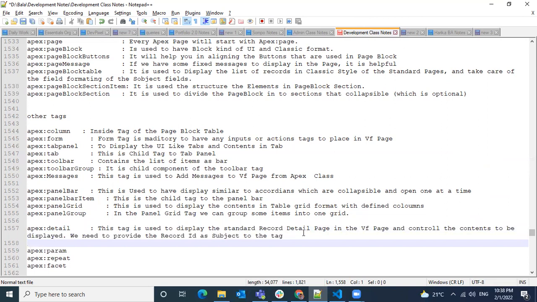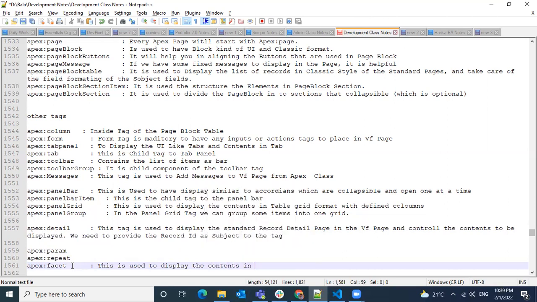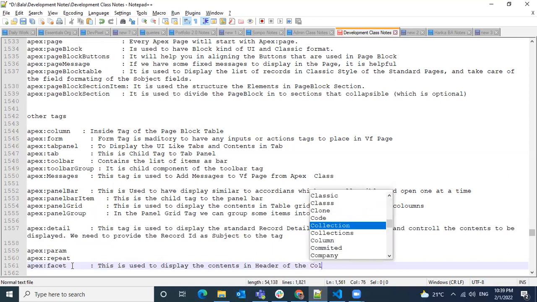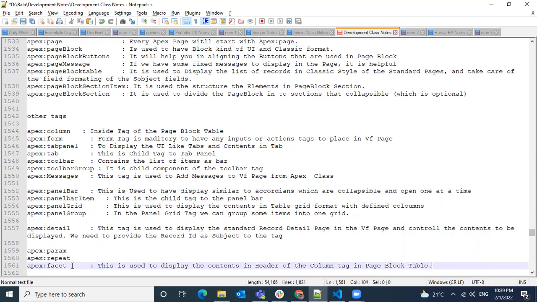Now we have apex param, apex repeat and apex facet. I think apex facet we have already seen. This is used to display the contents in the header of the column tag in a page block table. So let's say in the header we want to display any kind of checkbox or action buttons or any kind of normal header, anything that you want to facet the column, then we will use a facet tag inside the page block table. Inside the column we will use a facet.